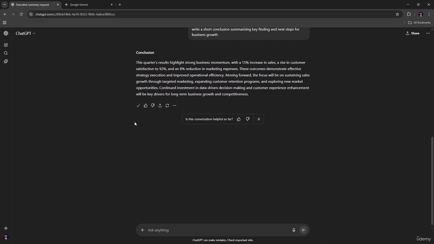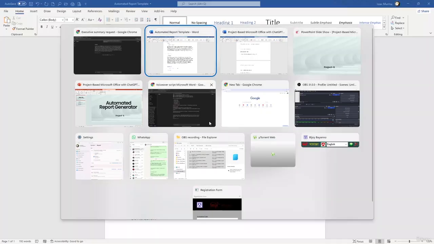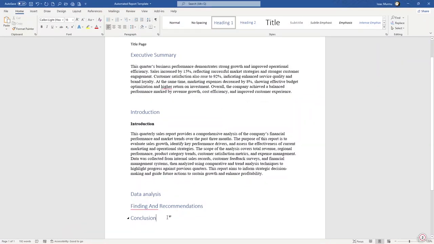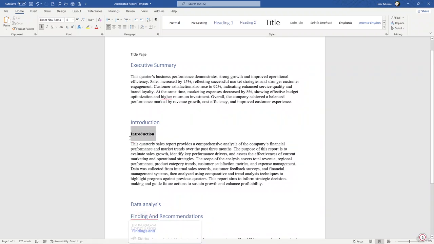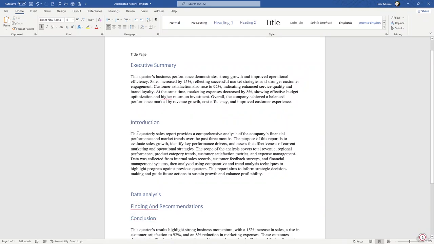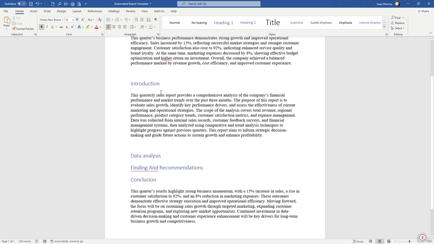So now simply copy it, and let's move in here and paste it into the overall report. Now that we have these conclusions here, I can easily delete these headings, and that's it. You can do the same for the findings, or for the recommendations or analysis sections. Just provide key data or bullet points for the AI to expand.